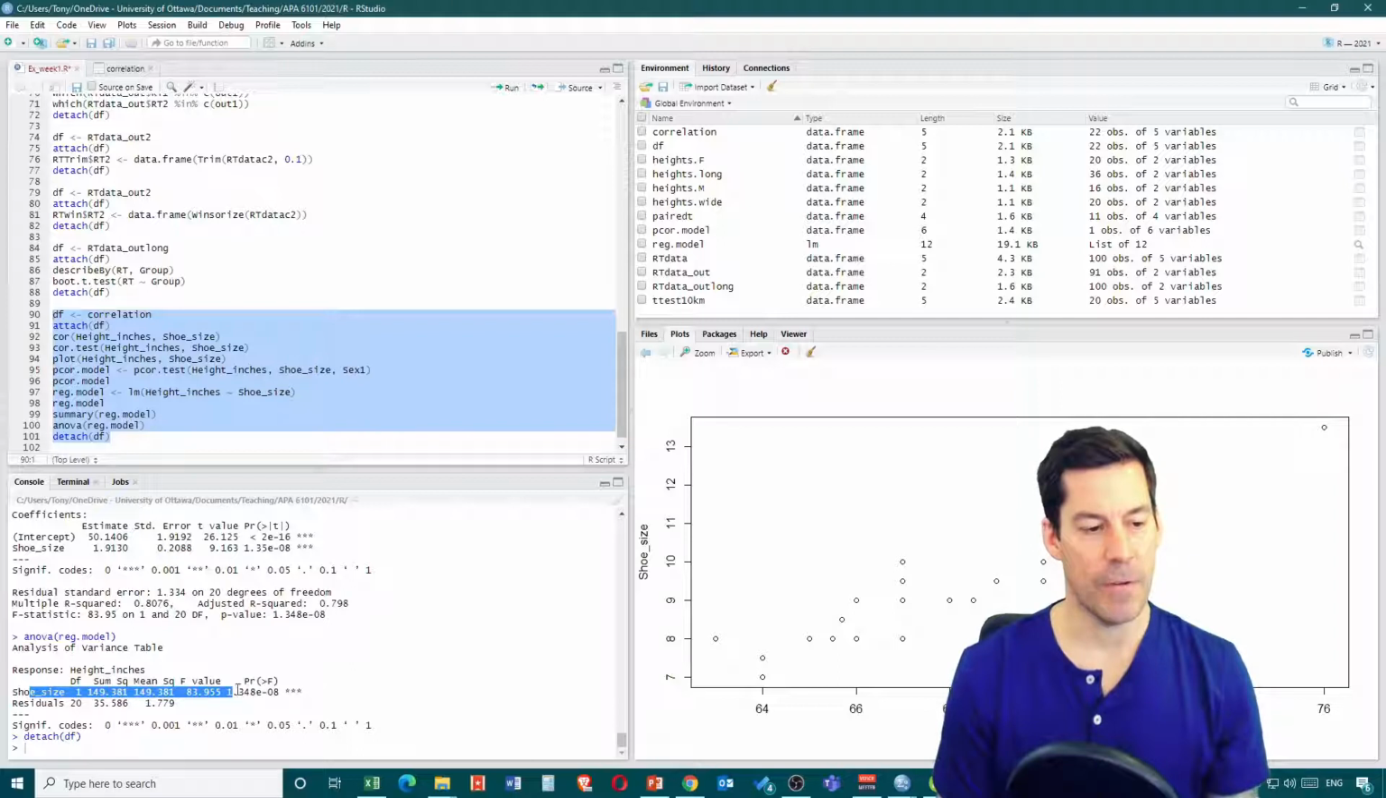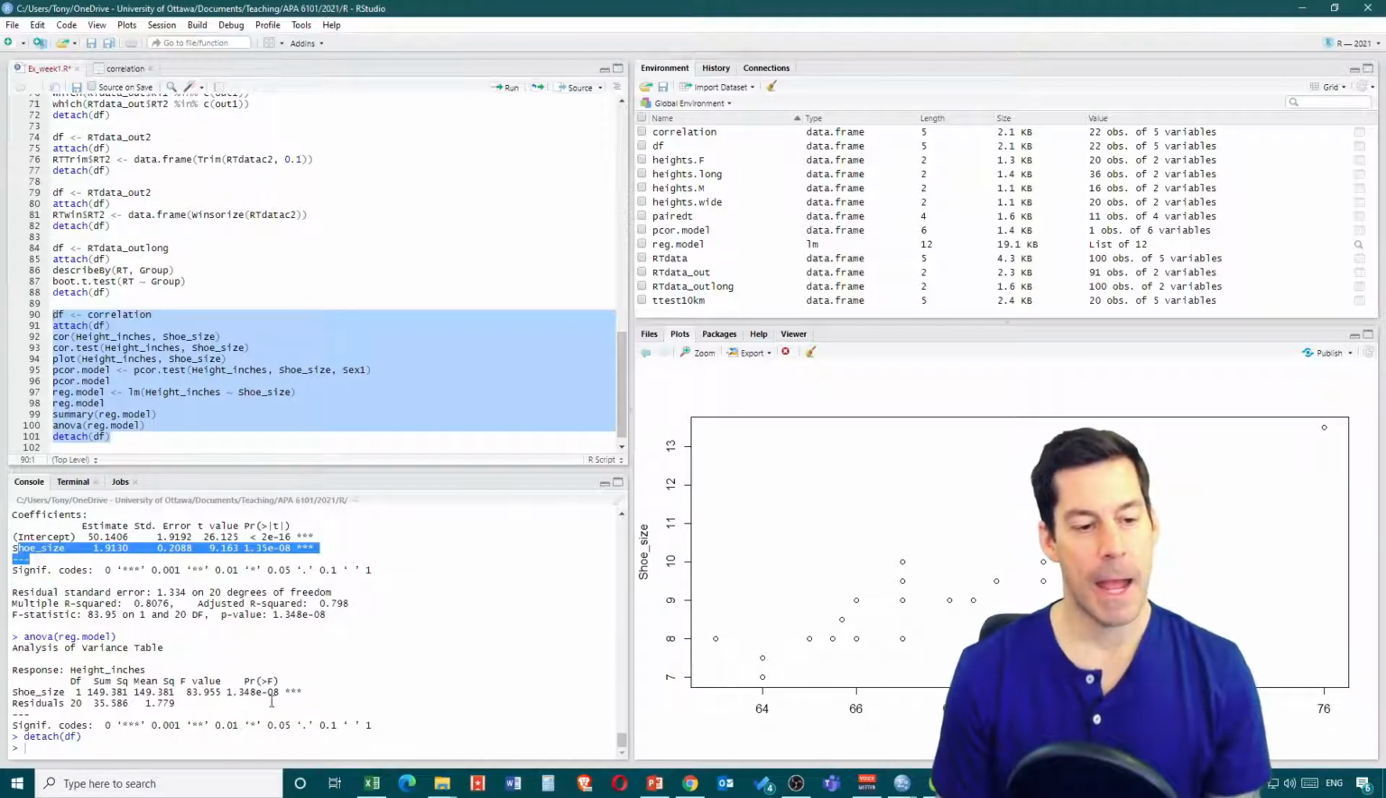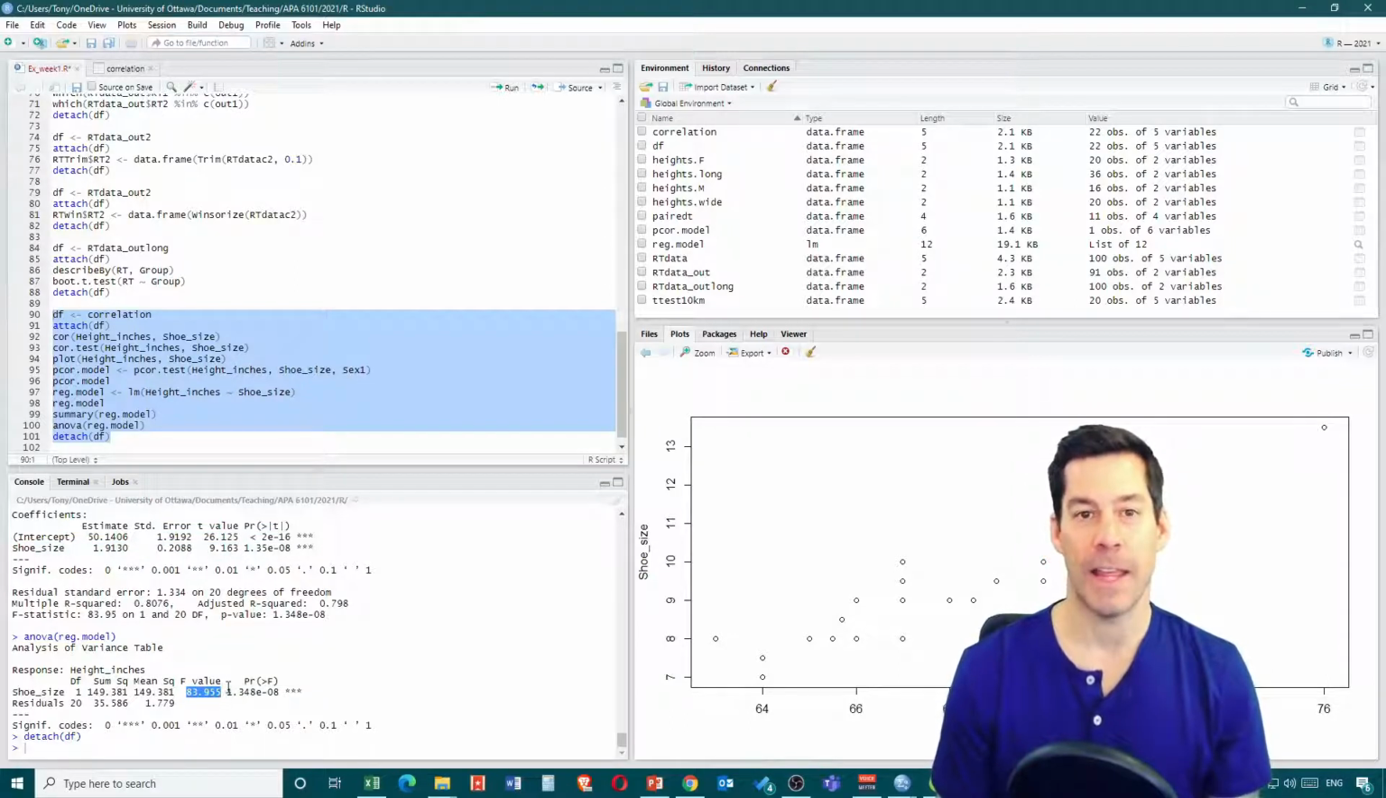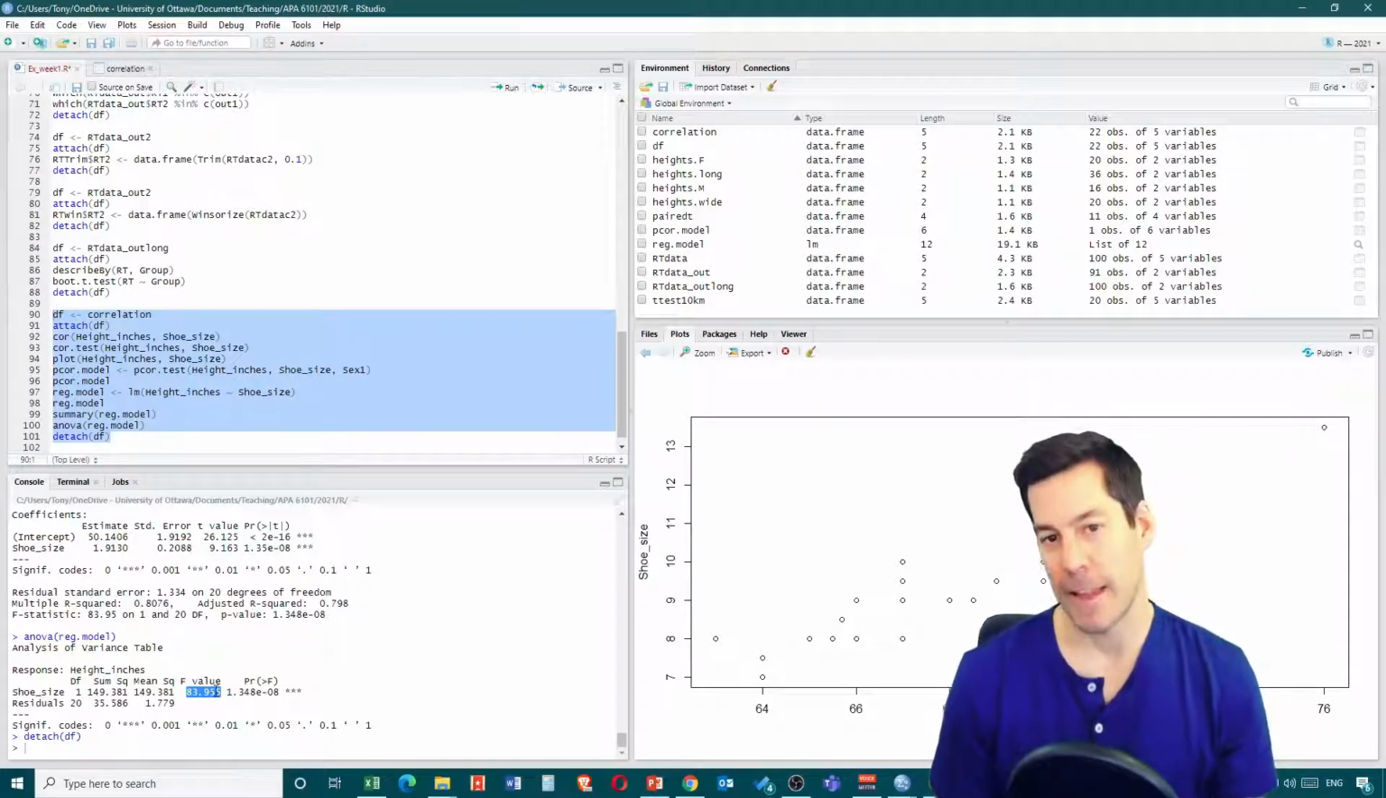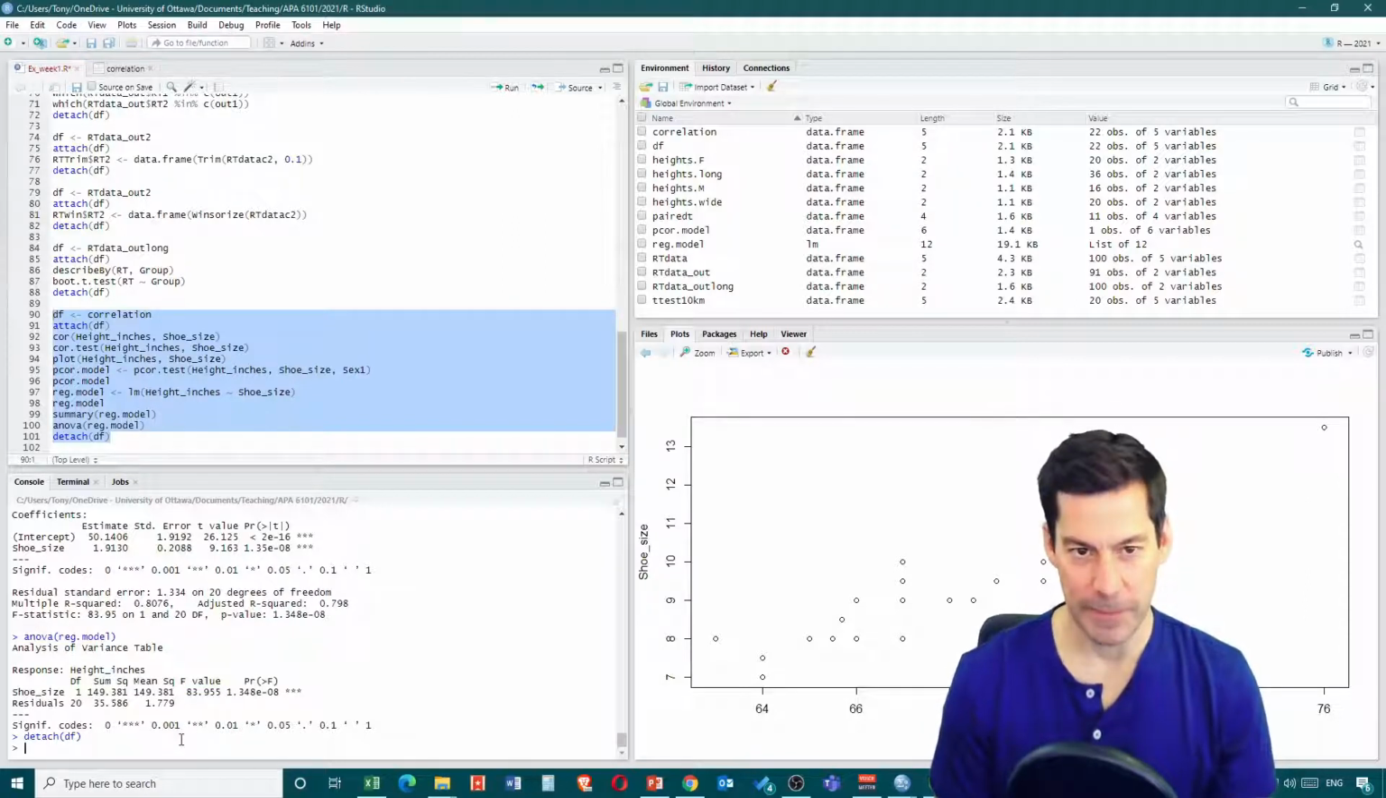So if I run that, the last thing that we get is this. What we see is ANOVA. Shoe size gives me an F value of 83.955 and a P value of 1.35 times 10 to the negative 8. Of course, that's the same thing we saw back here. But the thing is, we have our F ratio that we saw in SPSS and the same one we saw in JASP, and that allows us to calculate the same things.